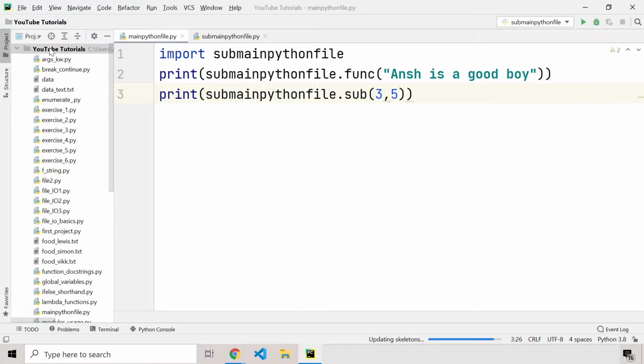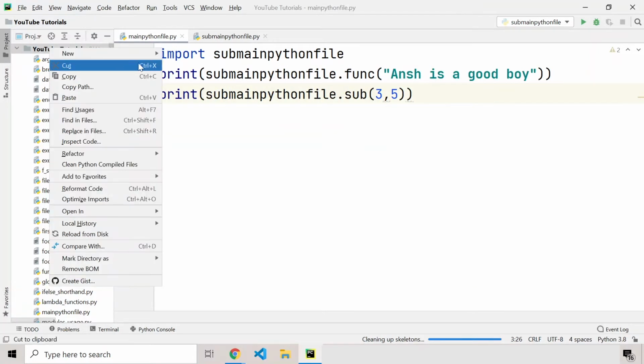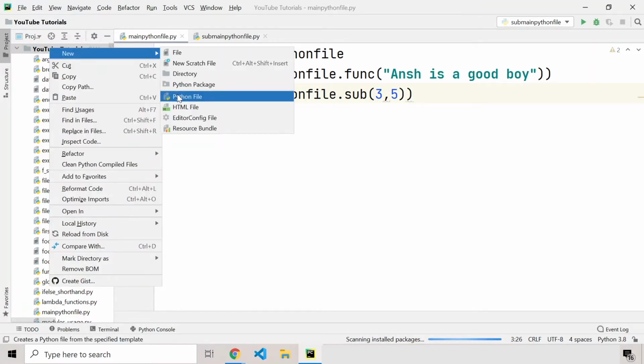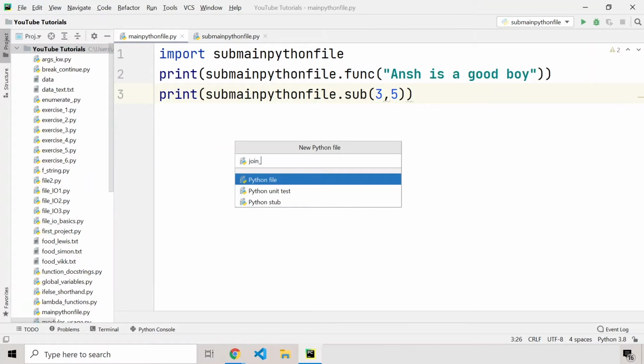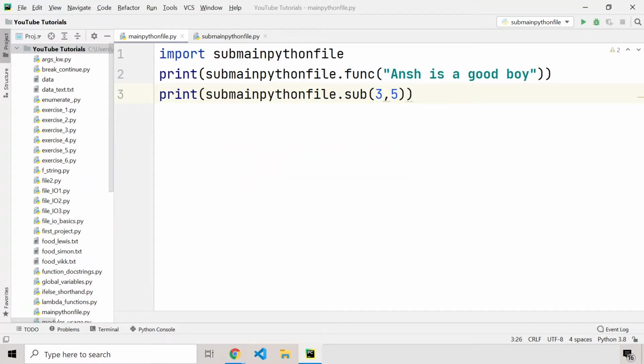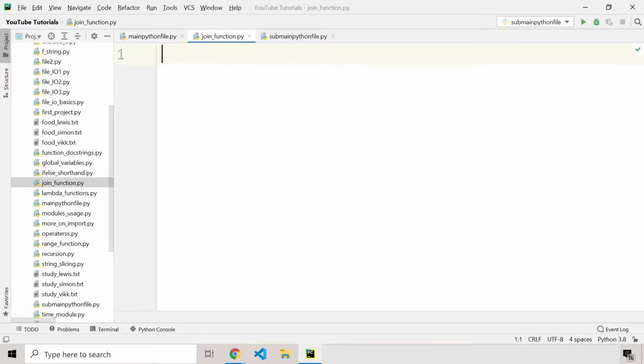So I'm quickly going to make a new Python file and I'll name it join underscore function. So I'm going to write join underscore function, and after that, as you can see, my Python file is opened here. So what I'm going to do is that first of all I'm going to make a list.